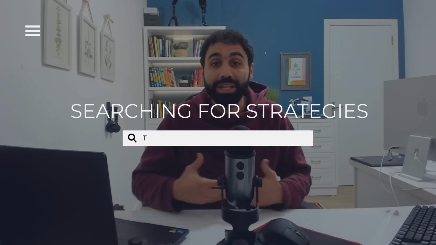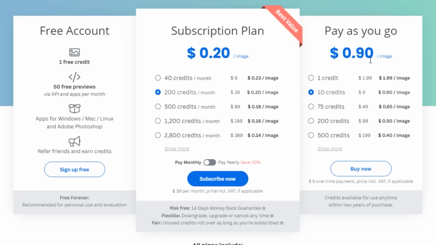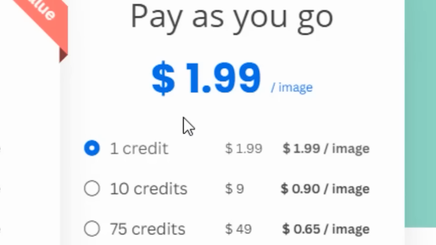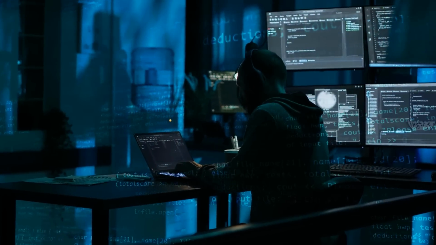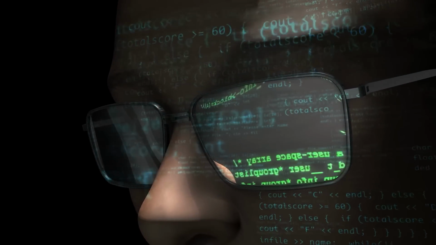I was surfing the web searching for strategies to build income streams online and make money online. And I found this website. It charges up to $1.99 per single image. So I decided to reverse engineer this website and understand how it works so I can implement the same strategy.